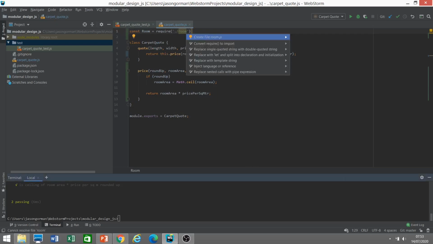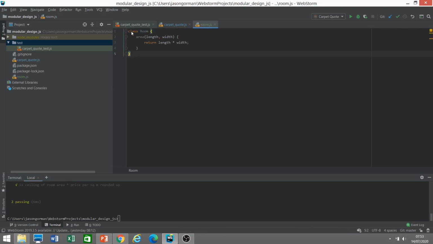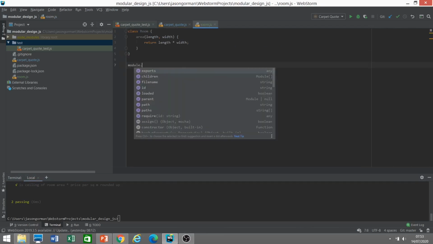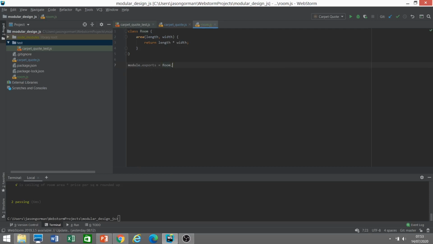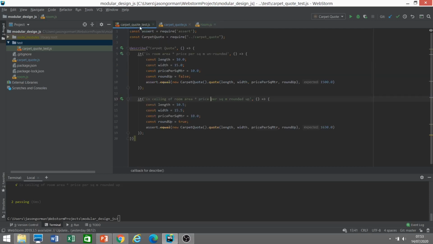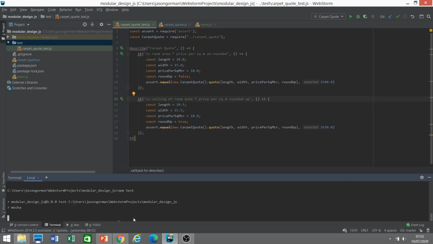Imagine we have a module called room. Let's declare that. Paste our class in, and then export that. Nice and easy. And yeah, that looks good. So let's rerun our test. So that's move a class to another file.